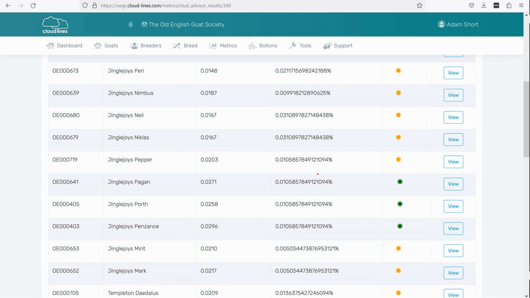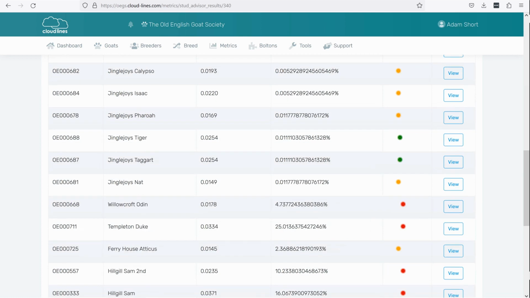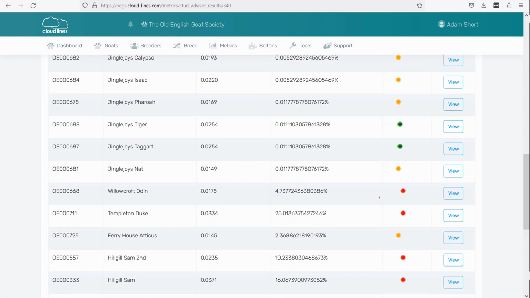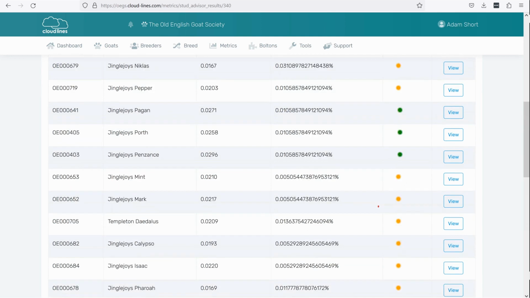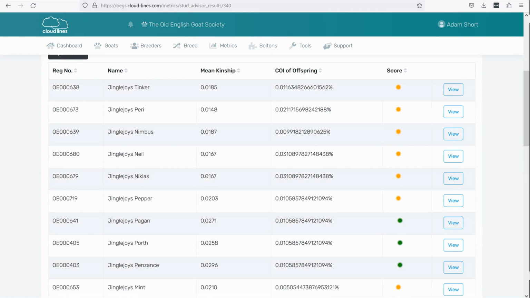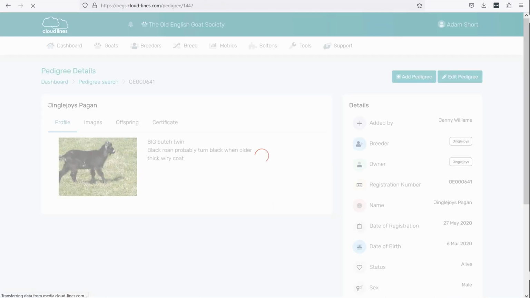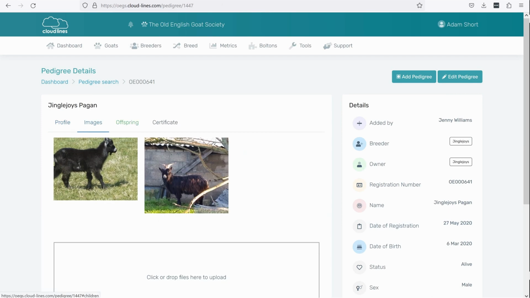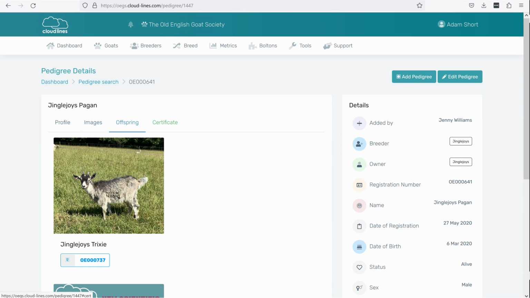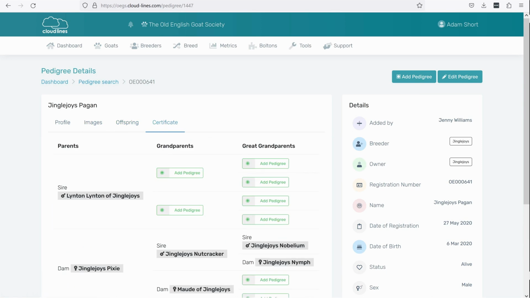And down here you will see there are red, amber and green matches indicating the good, not quite so good and potentially bad breeding matches that are available out of the living males within the society. And again, this is interactive, so Jingle Joy's Pagan here, who is a green match, we can click view and we can see this animal's profile. We can see the image gallery, see any offspring that they already have, and we can see their pedigree certificate.